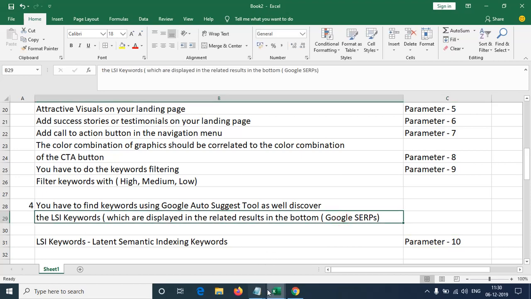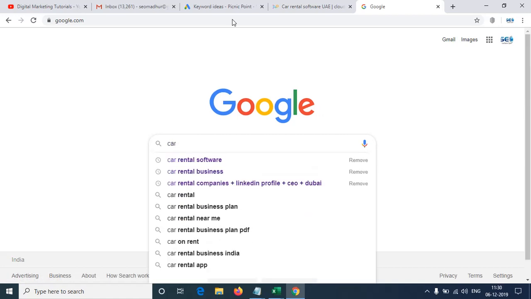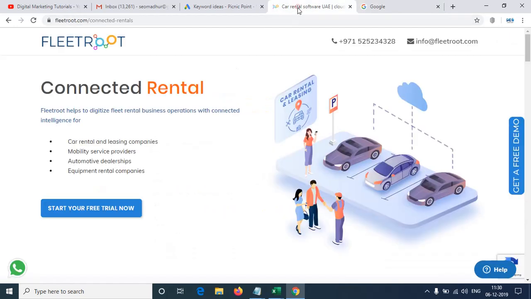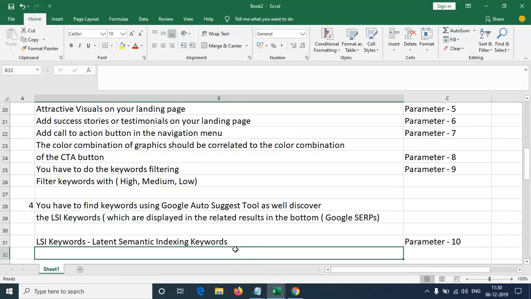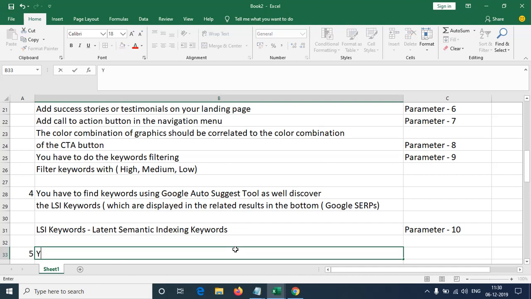Right, so now you might be wondering, what is the Google Auto Suggest tool? I go to Google, right? I type car rental business. See, these keywords which are getting displayed here, these keywords are displayed by Google Auto Suggest tool, right? Clear? Now, once you do this, I am going to give you an in-depth explanation of how to generate inbound leads. Then, you have to check the speed of your website.